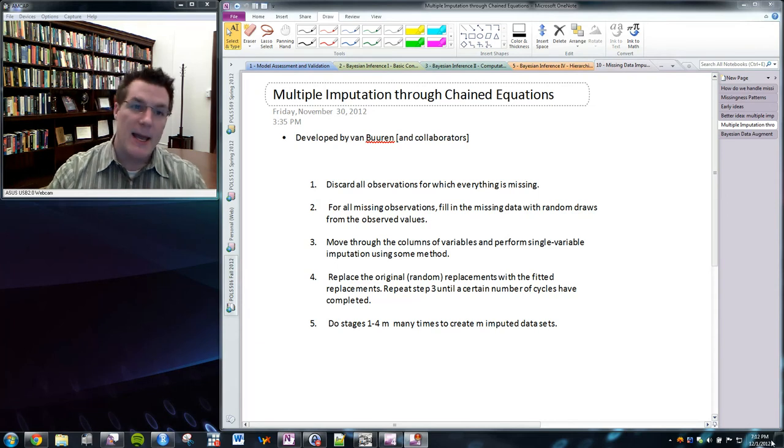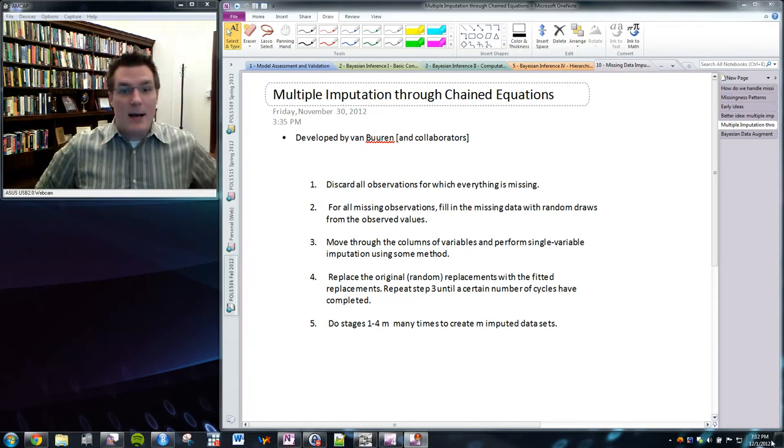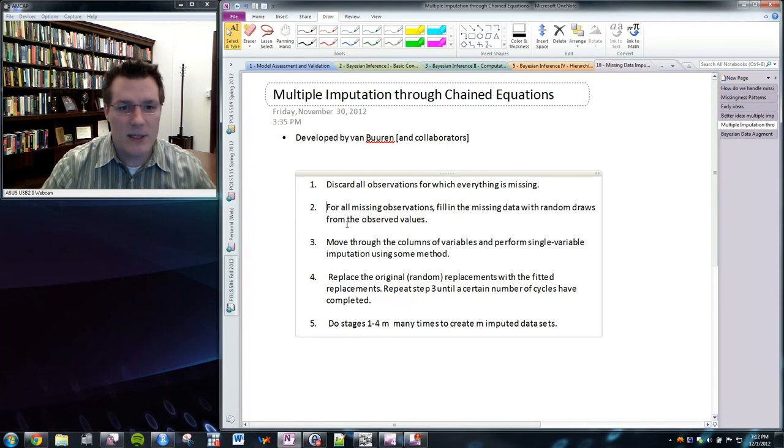One of them is multiple imputation through chained equations, or MICE. The MICE algorithm was developed by Stef van Buuren in a variety of papers. There's even a book by van Buuren on this topic, and there have been multiple collaborators along the way. MICE is nice because it's fairly simple to explain, and it works. So what does MICE do?